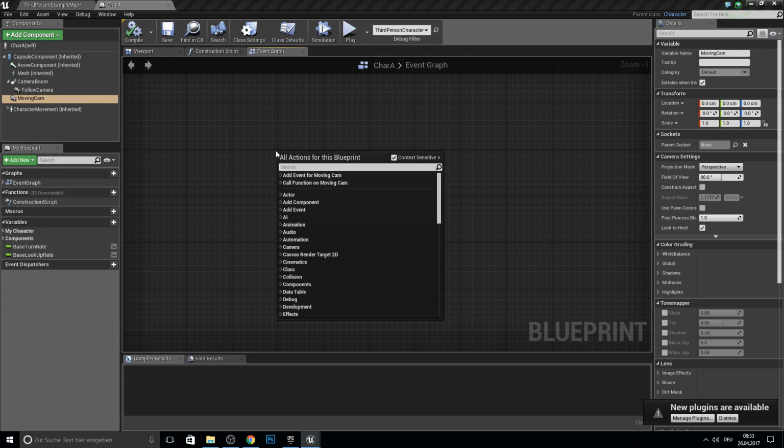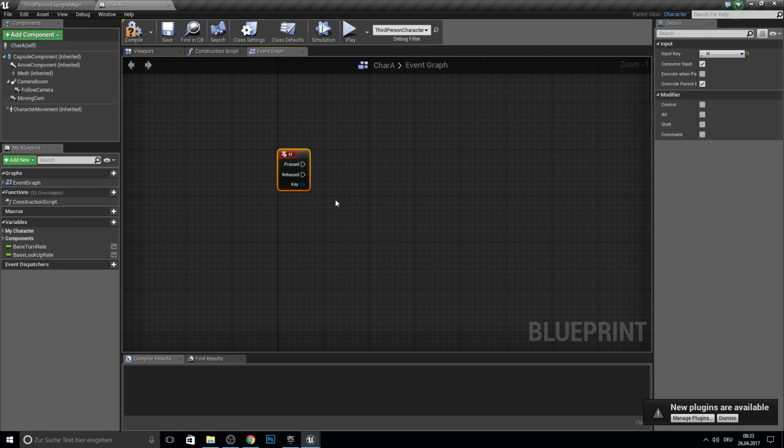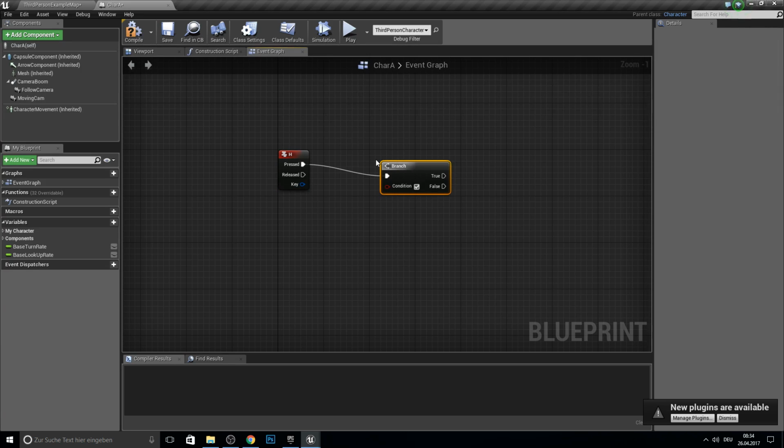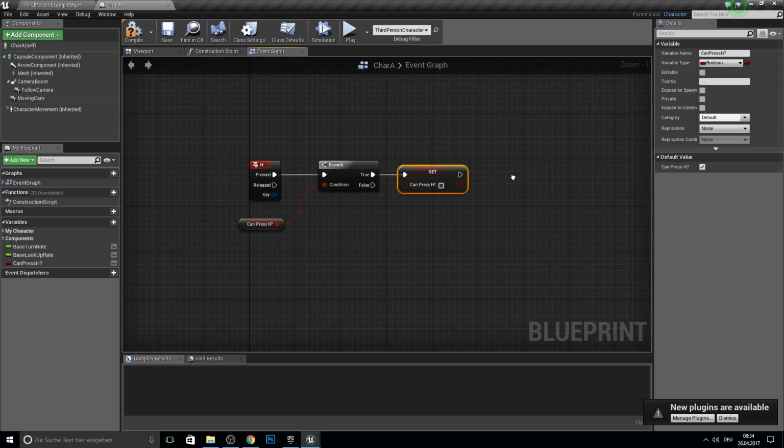Then let's make a key event. So I will use the H key. From this one I get a branch. So this one will be can press H question mark, because we want to block the H if we pressed it once, so we can't spam this. So this is set to true at normal, then we set it to false.